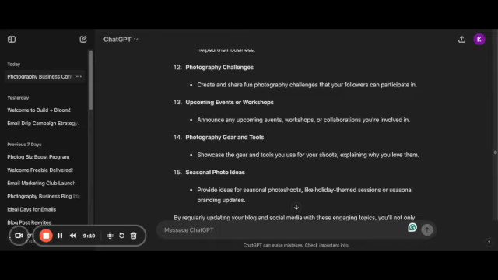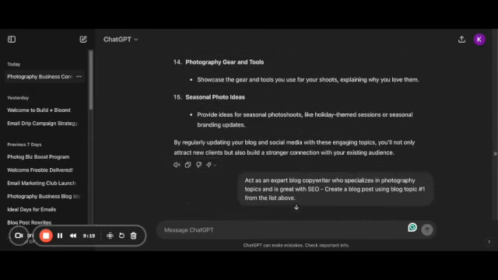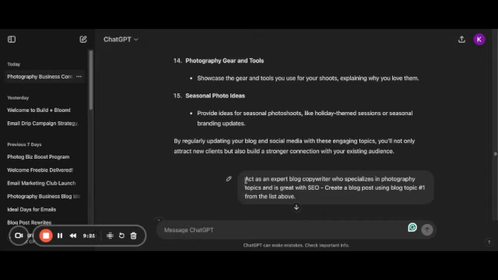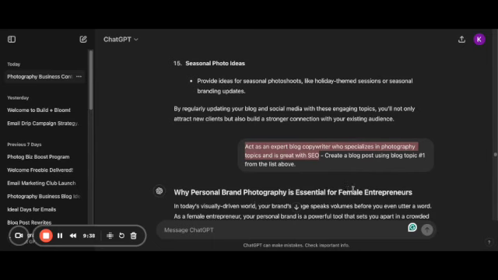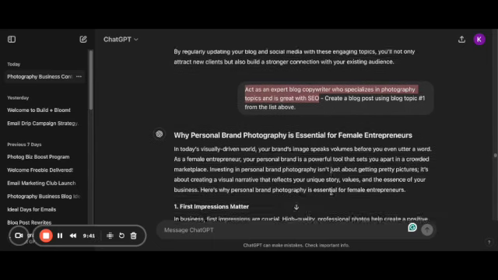Now, the great thing is I can come in, I can say, create blog posts, create social media posts. They can really be cross used. And I'm going to show you that in just a second. So I've now said, okay, these are great ideas. I want you to act as an expert blog copywriter who specializes in photography and is great with SEO. Now, create a blog post using the blog topic number 1 listed from above.